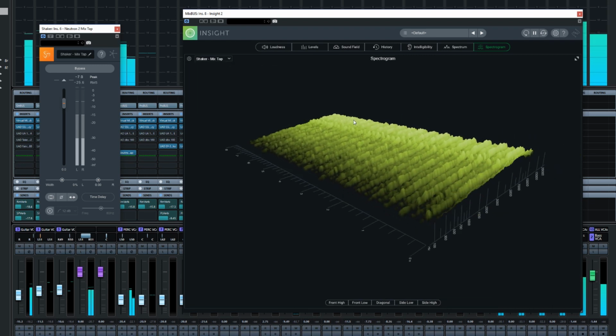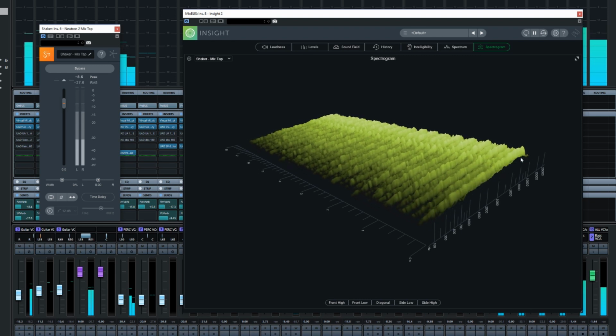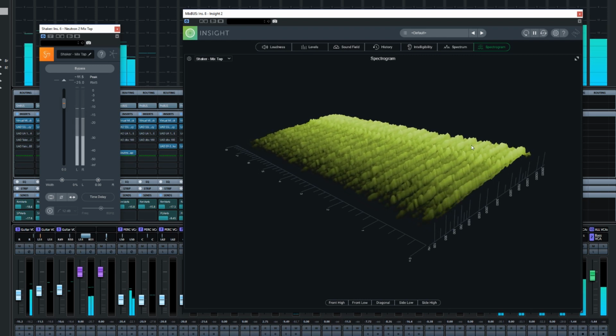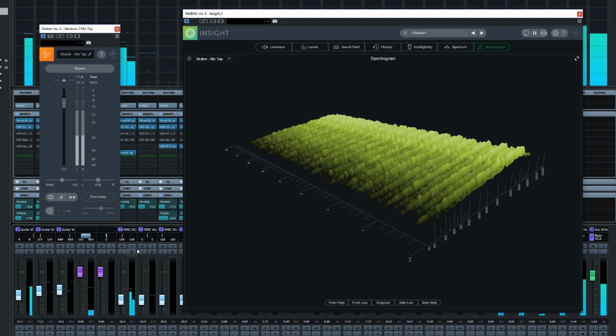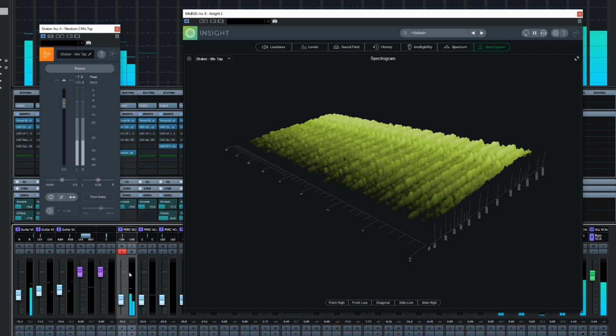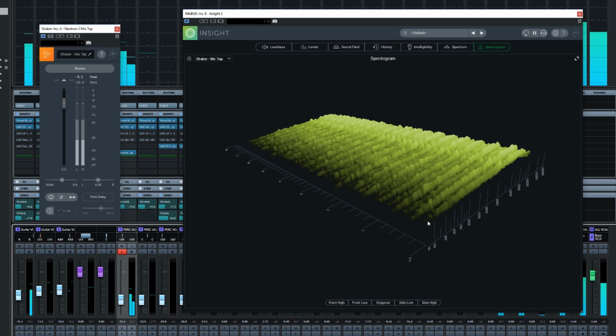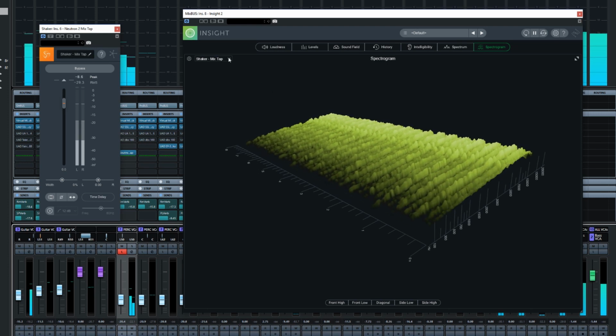So you'll see now, obviously, the focus is all at the top end here, because if I put it in listen mode, you can hear that the shaker is a very high-pitched instrument. There's no low end. You can see it there. It's died off on the low, very high on the top.